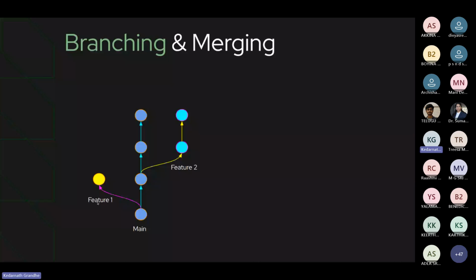And in the case of feature 2 here, this feature 2 branch here, the base commit becomes this one. So your feature 2 will have all the changes before the base commit till the base commit, and then it will diverge into a different branch like a tree, right? So yeah, merging, I'll talk about this. Let me just show you how you can create a feature branch.